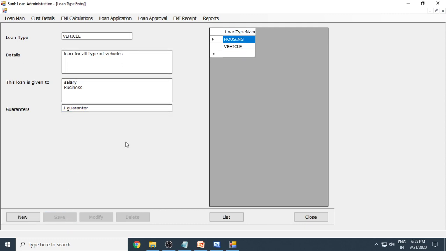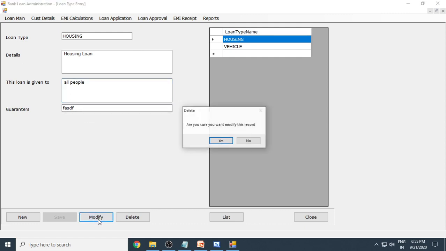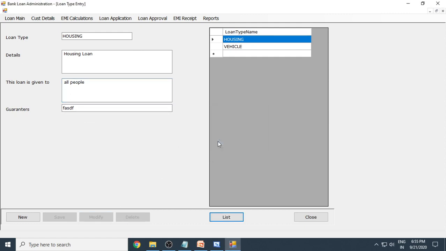It will be saved. So here you can see whatever entries we made, and after saving, the data will be displayed in the grid view. So this is the grid view control. Here we are displaying what entries are done. Now if you click on this data, again this data will come back and display in the text boxes. Now we can modify this. After changing the data, you click modify, so it will get modified. And if you don't want this, you just use the delete button to delete this.